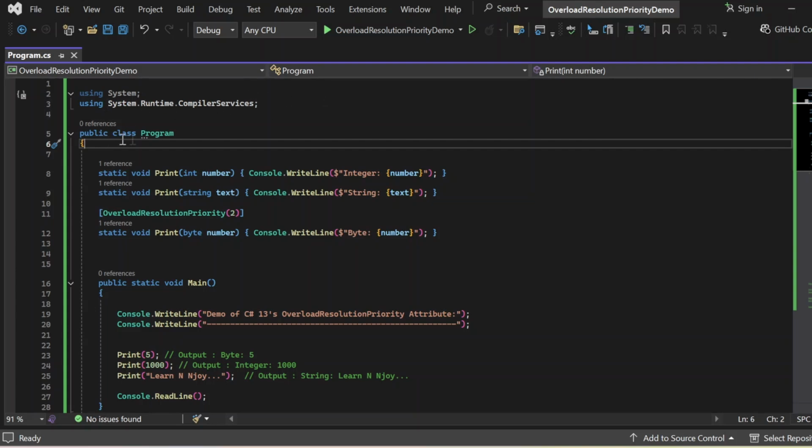Then there is a class named Program that has 3 variants of the print method. The first variant of the print method is going to accept an input parameter as an integer. If you see this method, static void Print(int number), what it does is just print the integer number to the console window. The second print method is going to accept a string input parameter. So this string text is going to get printed to the console window with the help of Console.WriteLine.